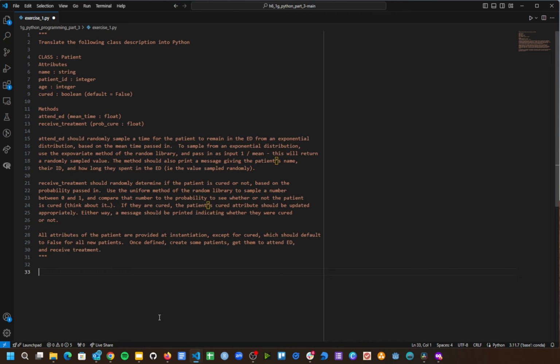That just means when we create a new patient object, we will be expecting the name, the patient ID and age to be provided, whether that's a user inputting them, whether that's pulling from a database of some sort, whatever that means. Effectively, when we create a new patient, we will be providing those values. However, the cured attribute, which is just a Boolean value, a true or false value, should default to false for all new patients. And then we've been told that once we define that, we're going to create some sample patients and try this class out.